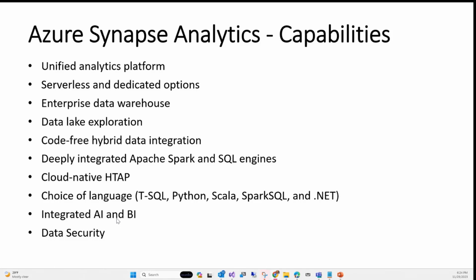And it's a serverless and dedicated option. It does provide us a serverless and dedicated option based on the dollar amount, the amount of data, or the functionality that you want to consume within the cloud. It is an enterprise data warehouse. In the legacy term, it was a SQL data warehouse. So it is a data warehouse.